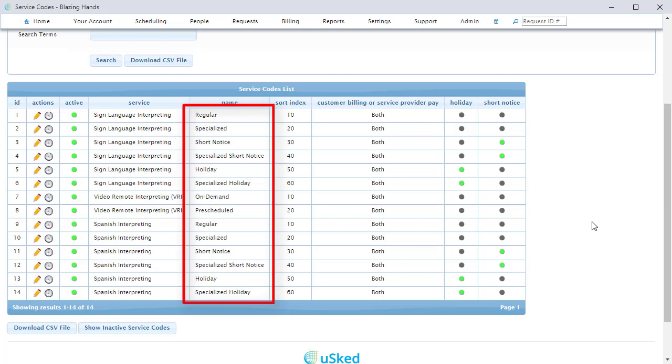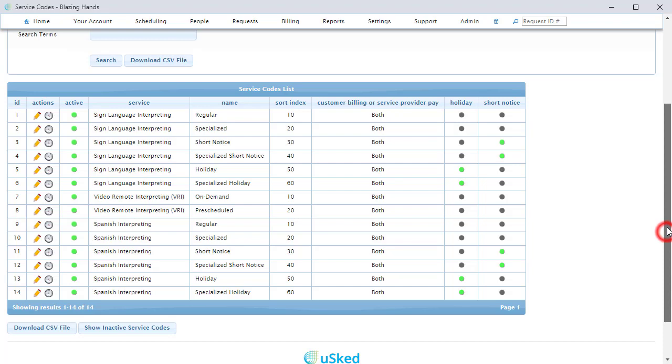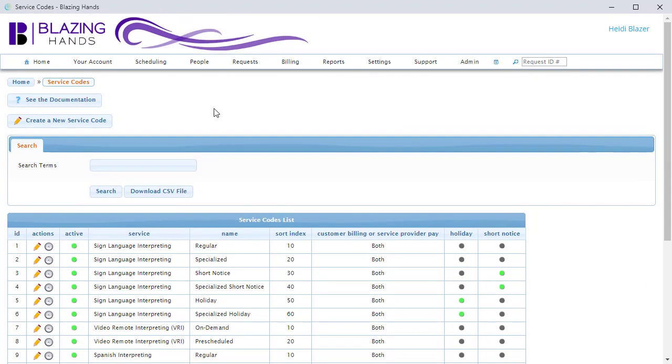Let's say that we want to bill customers and pay service providers an extra amount for sign language interpreting whenever the service provider is working with one hand tied behind their back. To do this, click on the Create a New Service Code button.